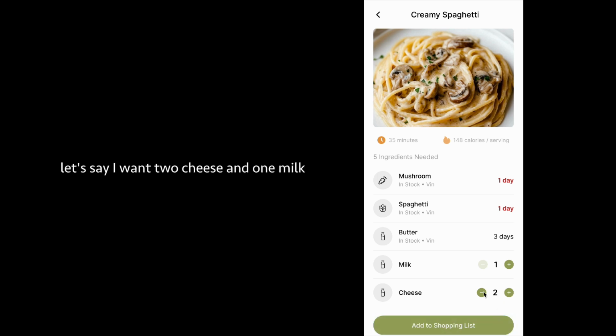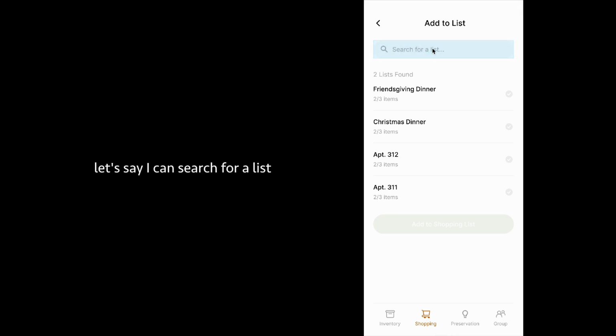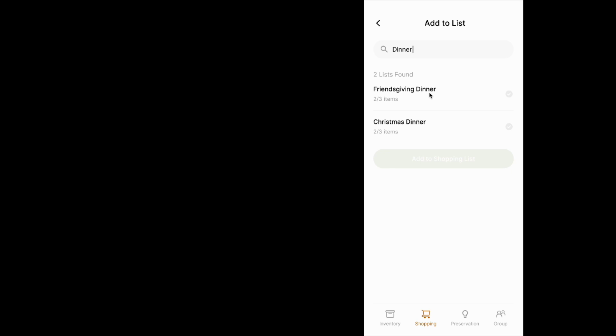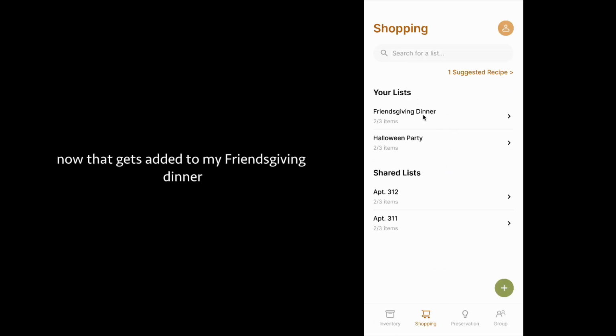Let's say I want 2 cheese and 1 milk, hit add to shopping list. Now I have to choose the list to add it to. Let's say I can search for a list. There you go. Let's say I look up dinner. I can choose Friendsgiving dinner, add to shopping list. Now that gets added to my Friendsgiving dinner shopping list.